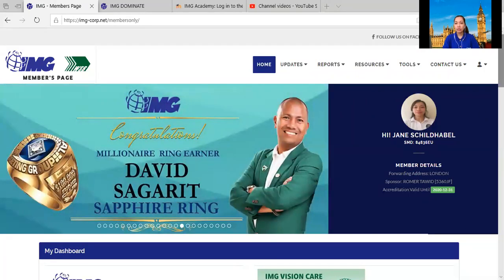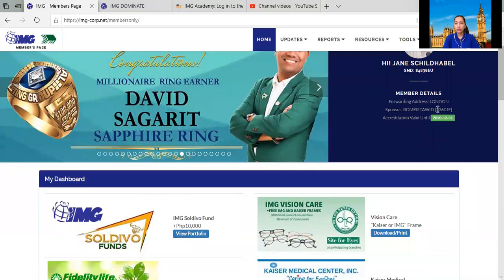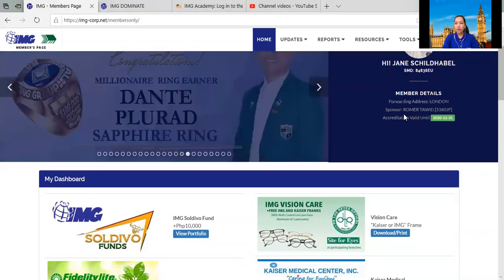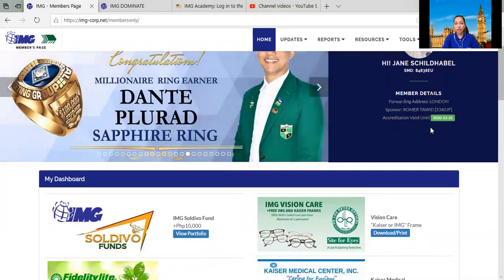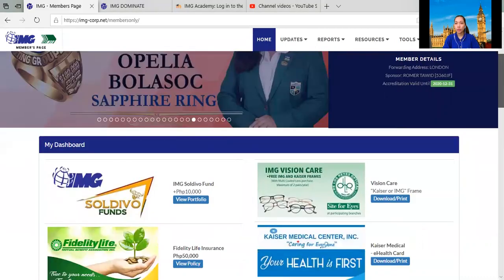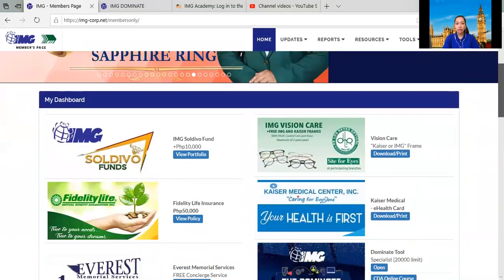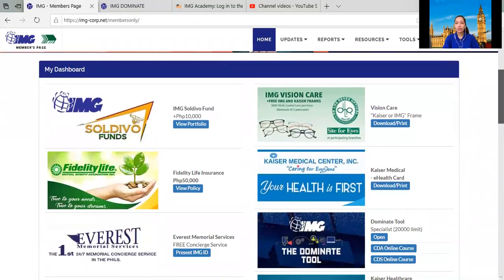Makikita nyo din dyan yung sponsor nyo, kung saan ka nag-join, and the accreditation. So this is up to December 31, 2020. Here, ito yung mga IMG benefits. So Soldivo Funds, Vision Care, Fidelity Life, your Kaiser. This is your e-card, so you can download this and print.